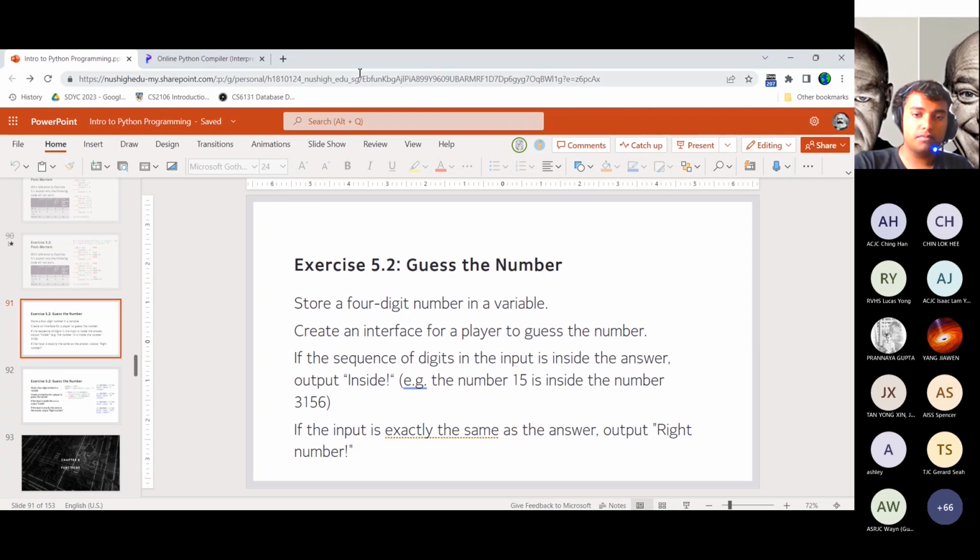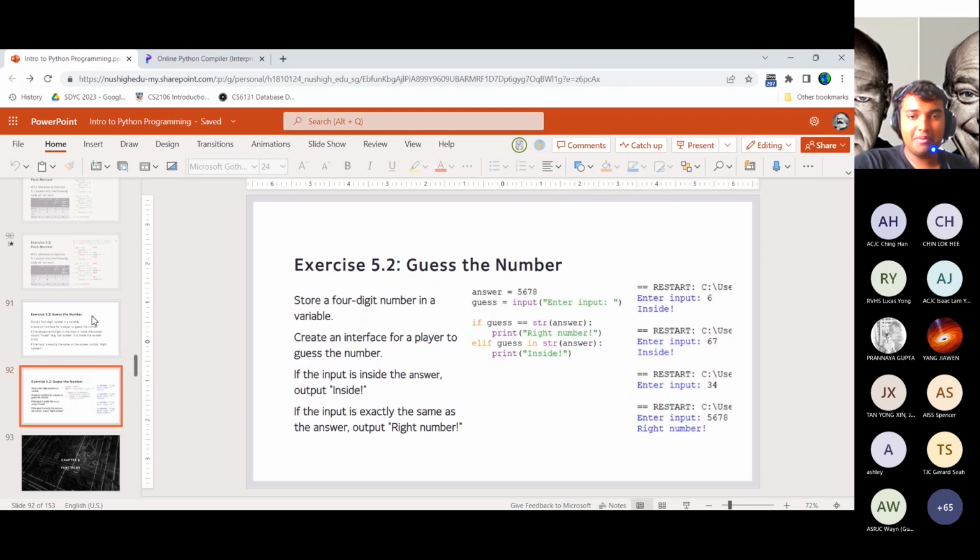Okay, since we're running out of time, I'll just go through this fast. Actually, I don't think we're running out of time, but in the interest of time, here's how it works: if the answer is equal to some 4-digit number, I can guess the input, and now I can check elif guess is in string answer. I print inside. Now you see the answer is an integer, so I have to cast it to a string, so I can use the string function.